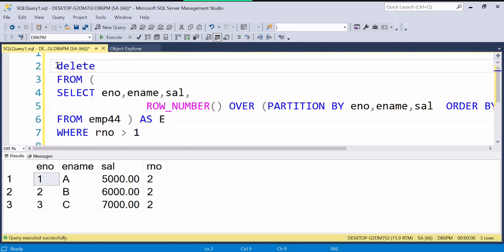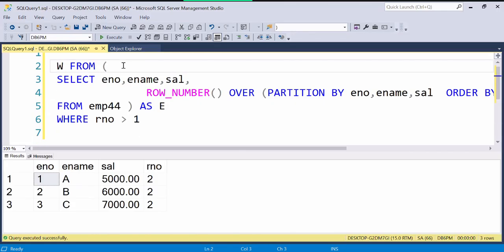In derived tables, the outer query cannot be DML, the outer query must be select. Then what is the solution? In derived tables, the outer query cannot be DML, the outer query must be select. Then CTE. How to use CTE?